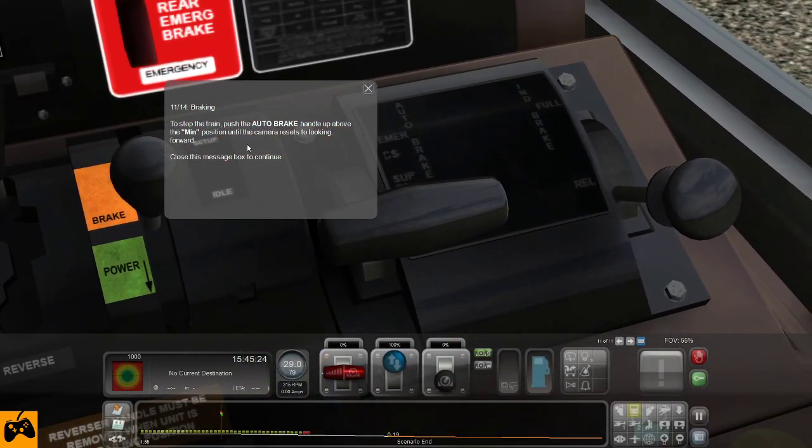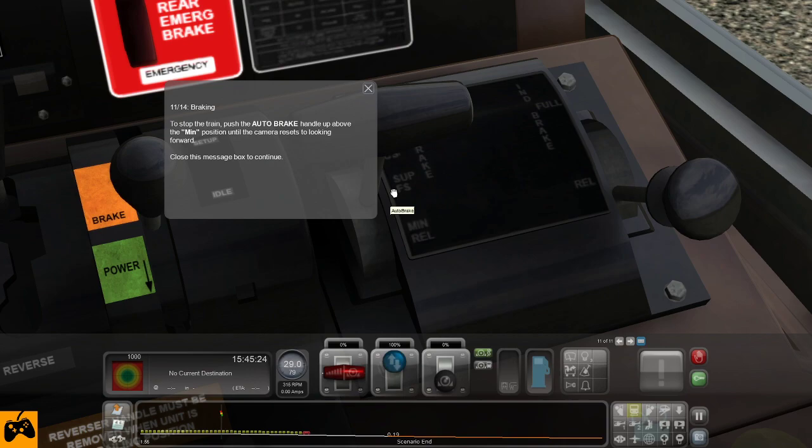Okay, stop the train. Push the auto brake handle above the minimum position. Use the camera until the camera is set. So looking forward. Above the minimum. I suppose that's minimum there, isn't it? Look, you know what?